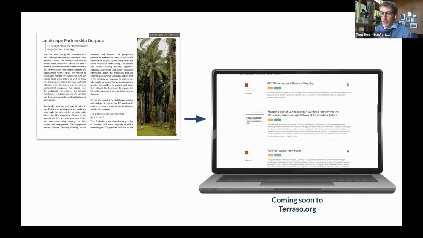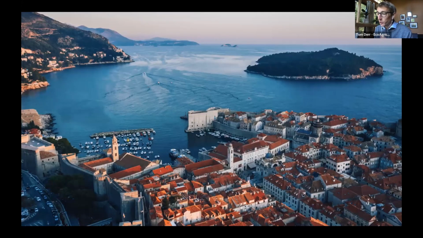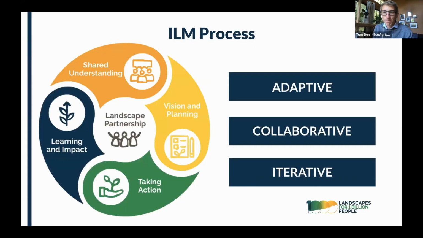And it's my pleasure to hand it over to Louise Buck, who is the lead for collaborative management at Eco Agriculture Partners. She's also a senior extension associate with the Department of Natural Resources at Cornell University and the lead of the capacity strengthening and design team at 1000 Landscapes. So Louise, over to you.